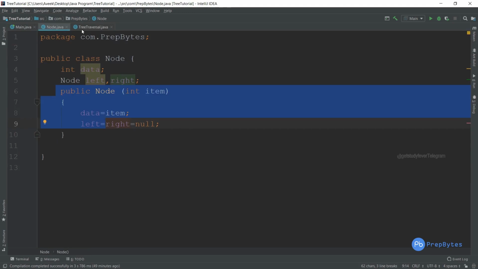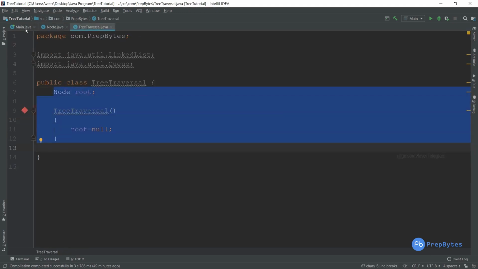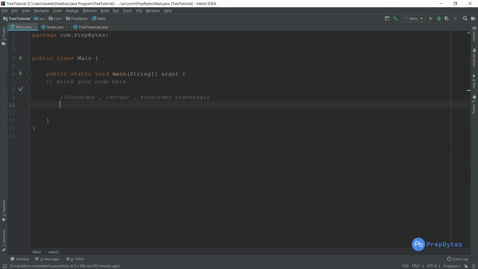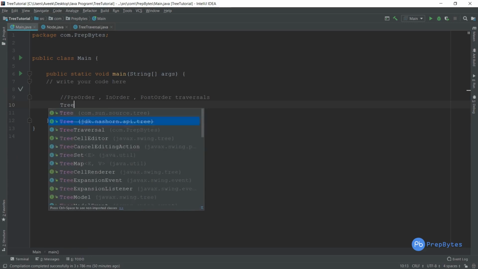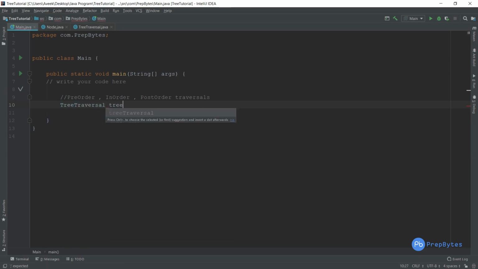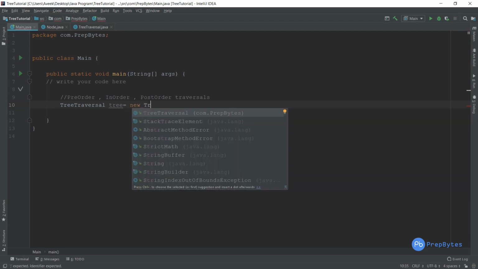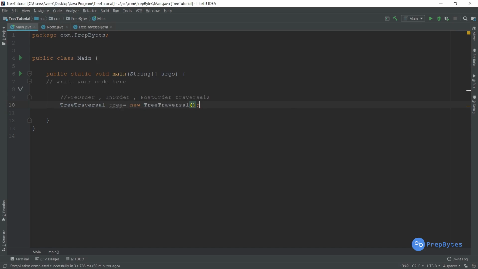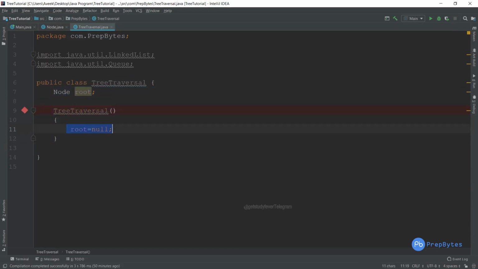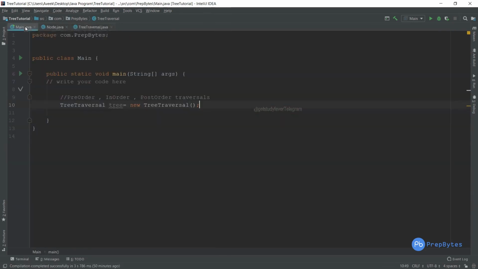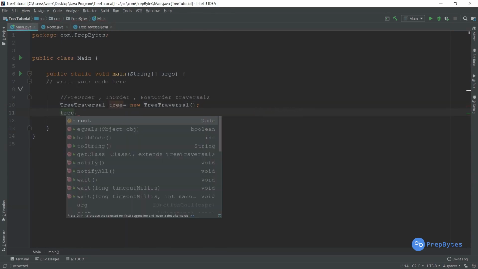Now I have my node class, and I have the first part of tree traversal, that is creating a root node and nothing else. Now I'll go to my main class and use these two parts. Tree traversal is my class. I will declare my tree as a reference variable, and now I will create my object: new tree traversal. Whenever this is created, it will go here and initialize root to null. No issue.